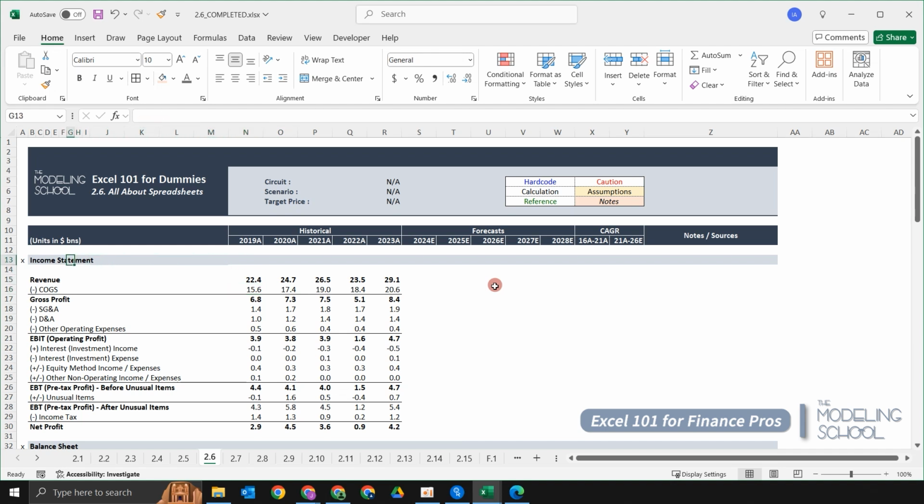So in this lesson, we've learned all about spreadsheets, how to move around your workbook, how to insert and delete spreadsheets, how to change sheet names, how to change the sheet colors, and lastly, how to move and copy your spreadsheets.